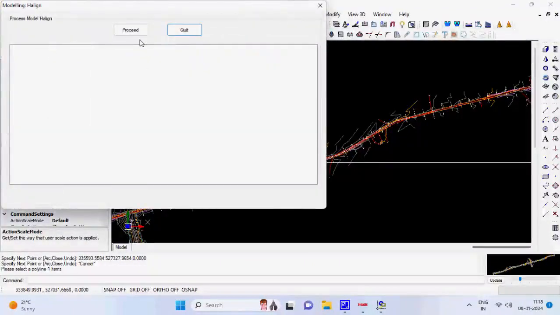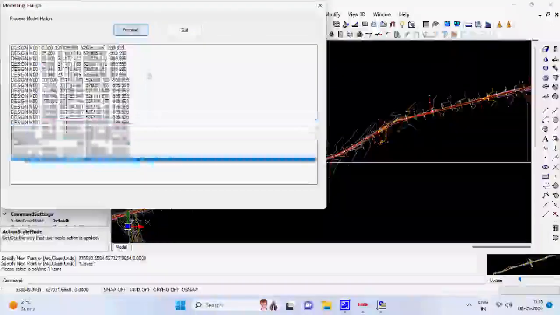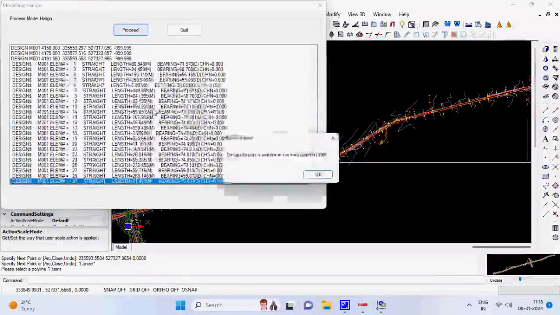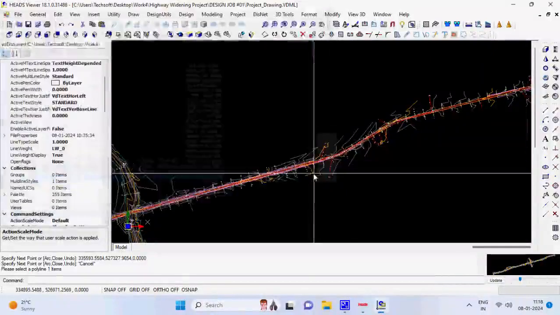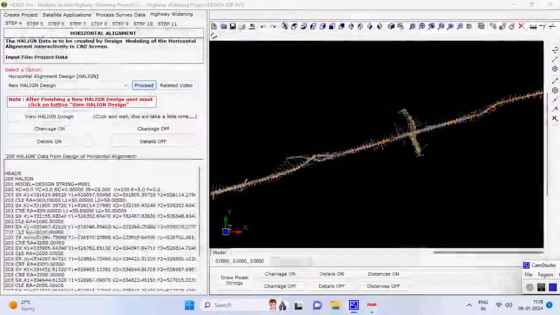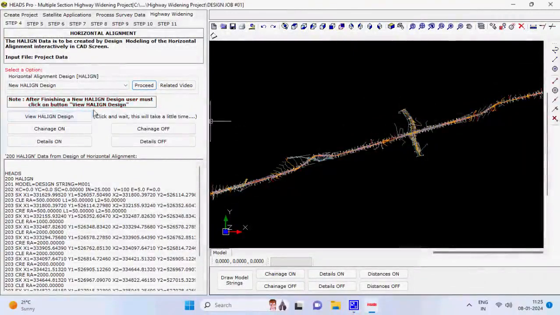Step 31, the dialog box comes for modeling process, click on button Proceed. Step 32, as the modeling process is over, the message comes, click on OK, close the design window heads viewer. Step 33, now we are back to the window for step 4 in the design workspace. The Halen design data is displayed on the left side box, click on button View Halen Design.